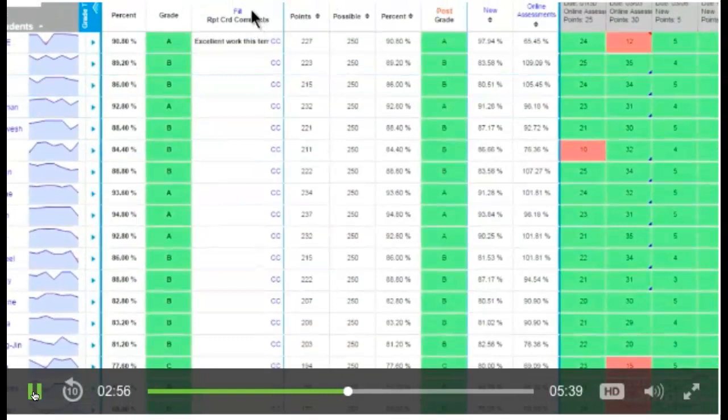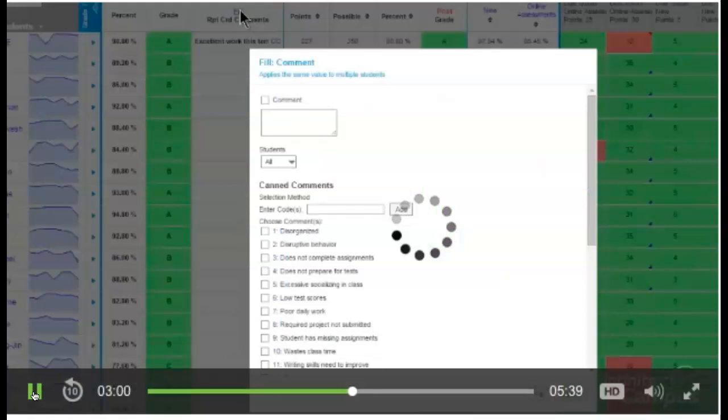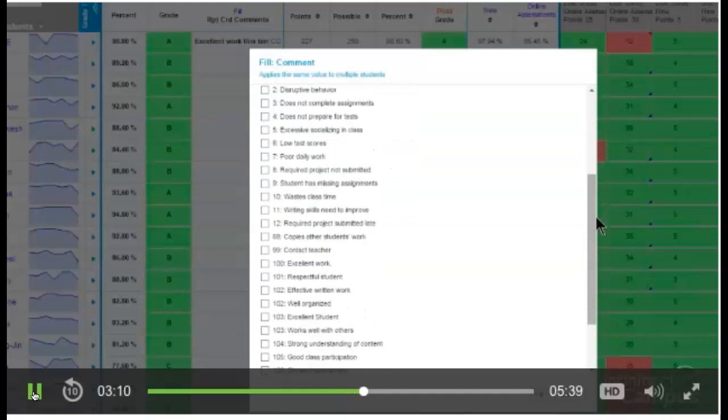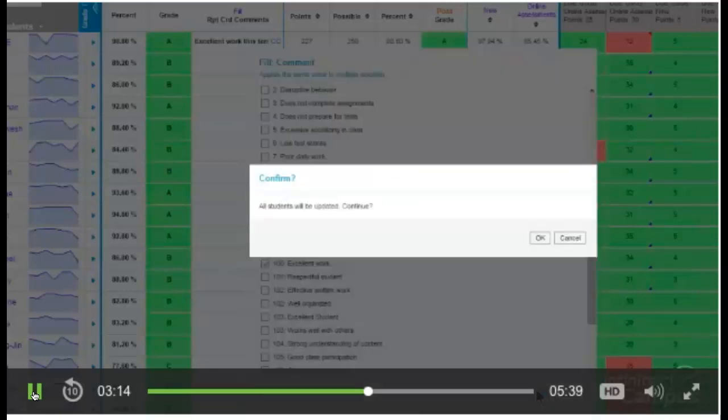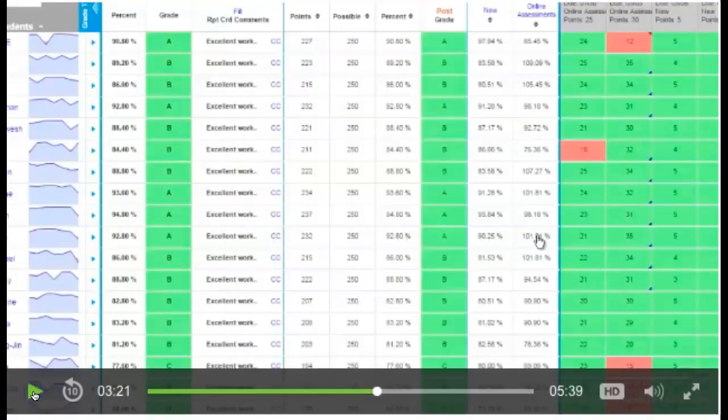Teachers may also use the Fill link at the top of the report card comments column to add a comment for all students or students without any report card comments. A confirmation window appears, indicating that all students will be updated. Click OK to continue. Standard scores.